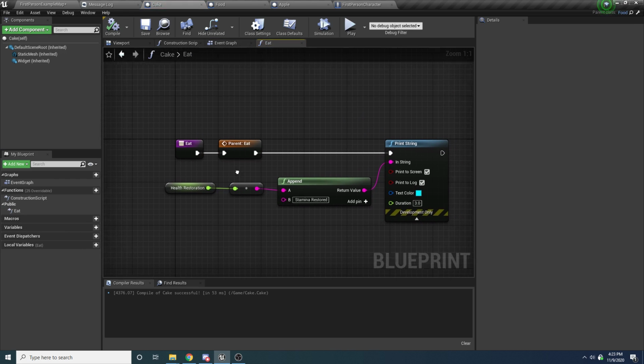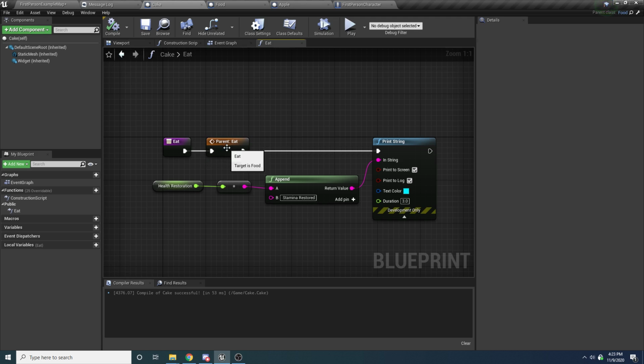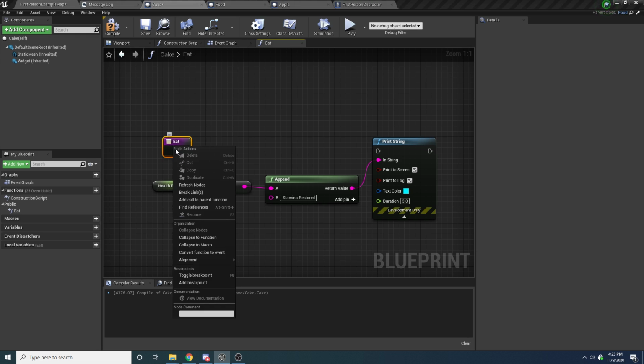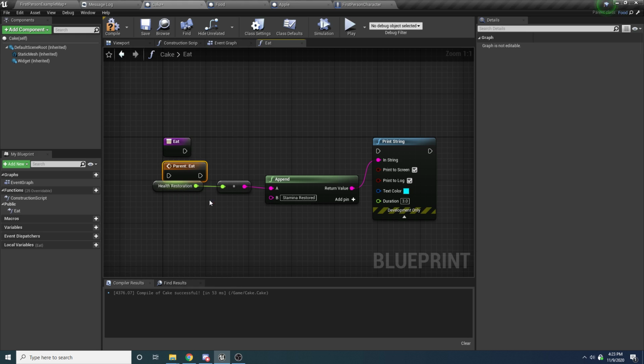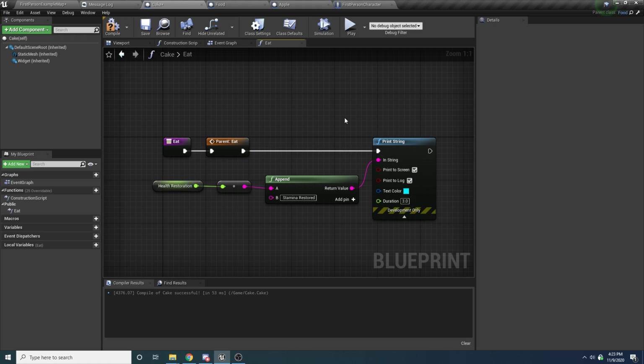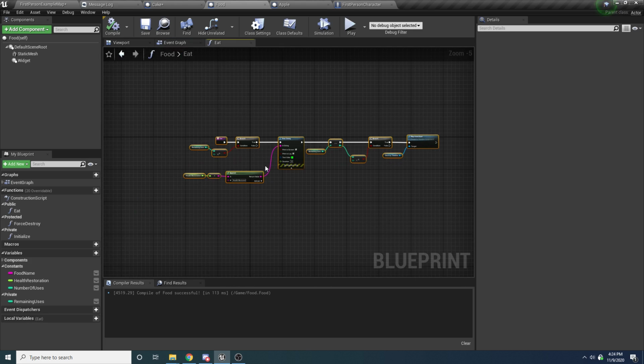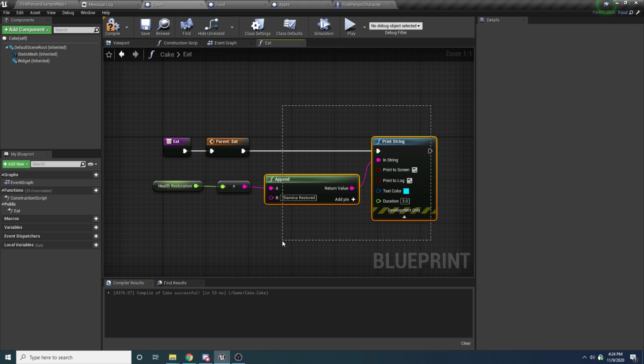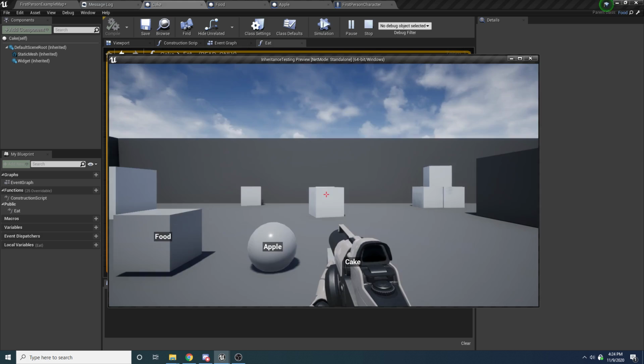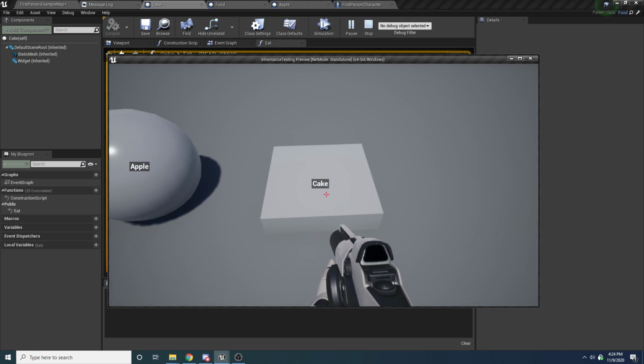So this calls the parent function. So the way this node works, if you don't have this node here, you can always get it back by right-clicking on the function and saying add call to parent function, and it'll show up. So what this node is doing is it's calling into the parent's version of that function. So the parent's version of eat is obviously our food's eat. So it runs all of this code. And then after that, it prints out stamina restored. And so that's why when you go up to the cake and you eat it, you can see it prints out that the health was restored and the stamina is restored.